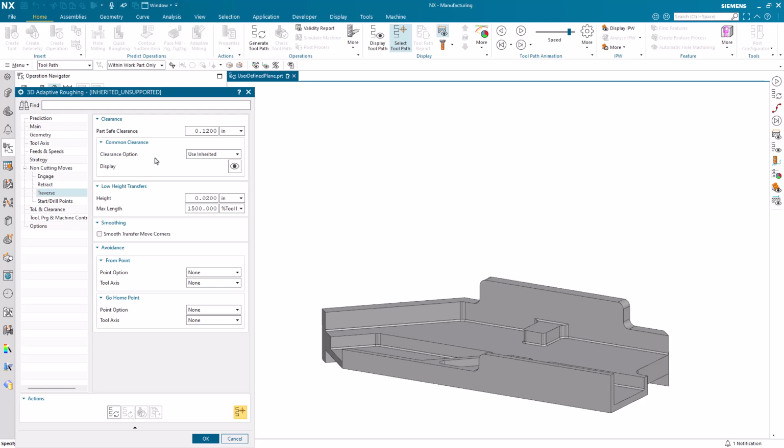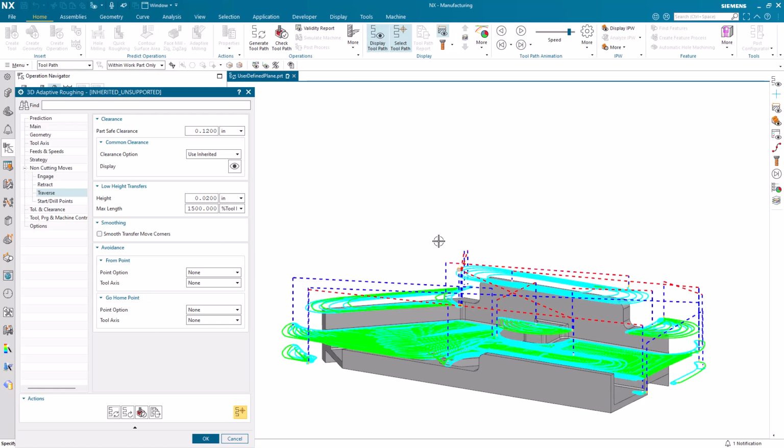What we do in this case, if you're using the use inherited, we will revert back to the automatic plane type. Unsupported clearance plane type was inherited. Automatic clearance plane was used for the toolpath generation. See, all my toolpath is collision free using that new inherited type.